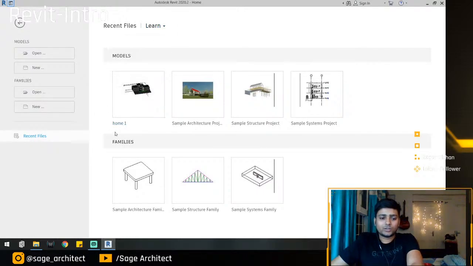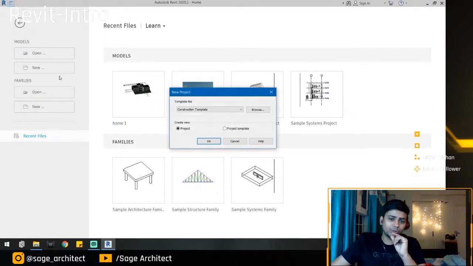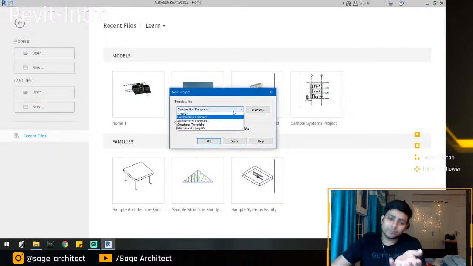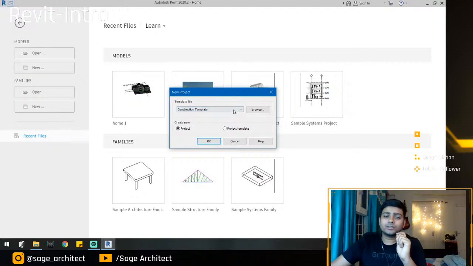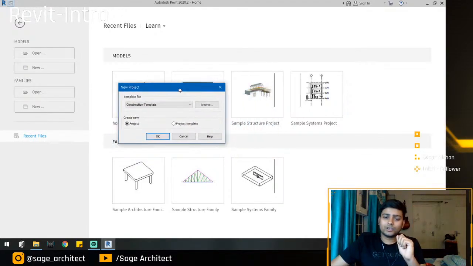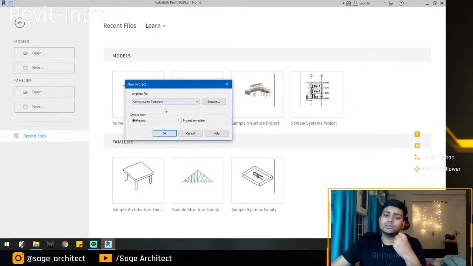I'll tell you what I mean by that. Till then, let's start with a new project. We go to new, and then here are some templates as I told you. So there is mechanical, structural, architecture, and construction. Construction template is a template in which you can do all the construction part of work, footing, shear walls or columns, all those kinds of things.